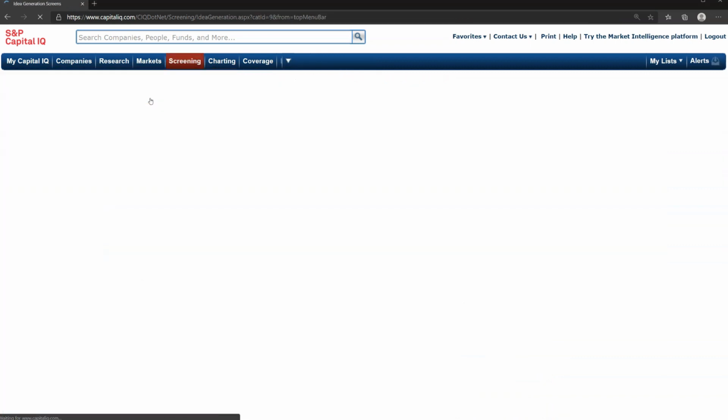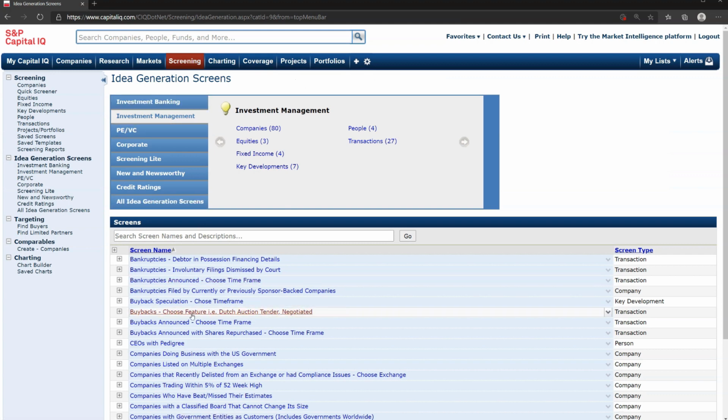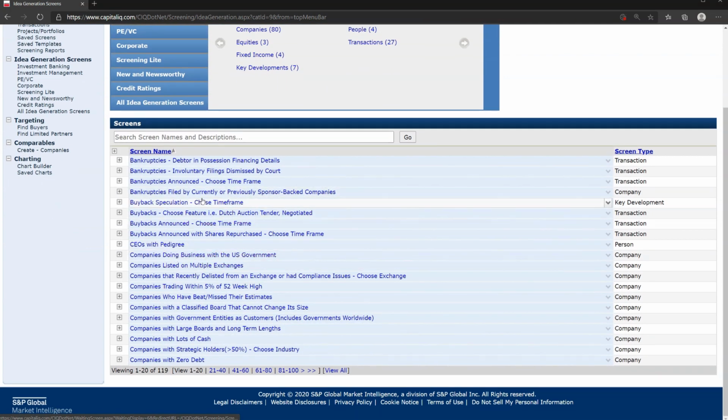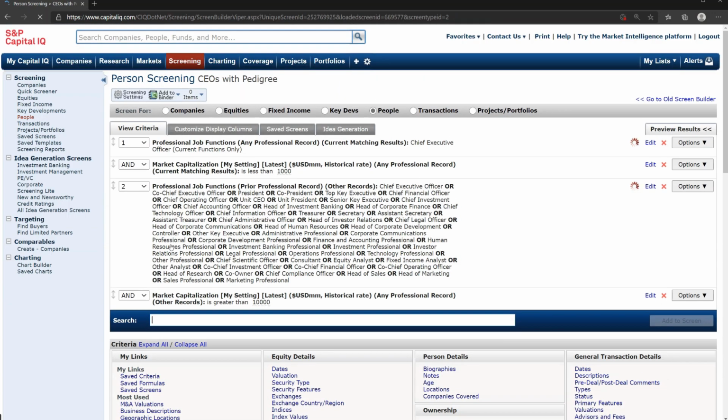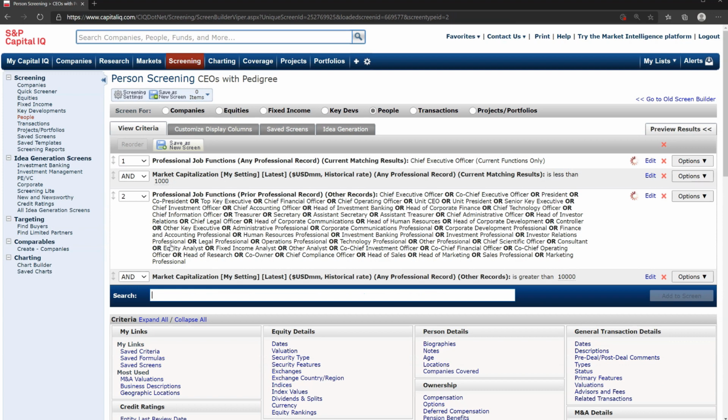Now let's look at investment management. We may want to look for bankruptcies, for interesting turnaround situations. We could look at CEOs with pedigree, for example. If we believe that the management team and their pedigree is really important for our investment strategy, that is something where we could look into this.